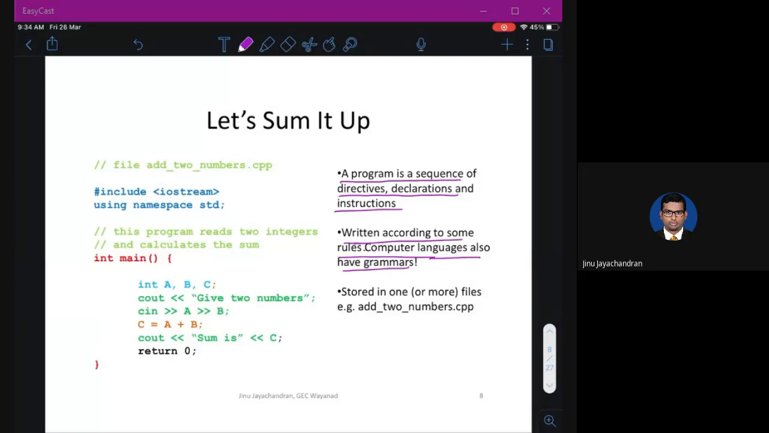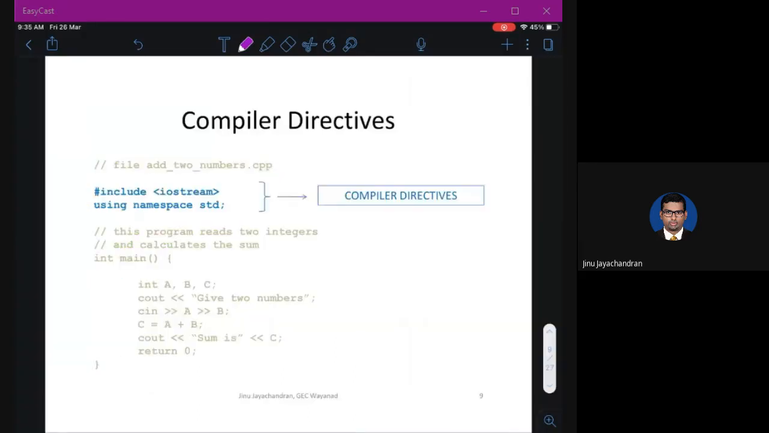So you have a set of rules, and this program is stored in one or more files, which have an extension called CPP. My program name is add_two_numbers, and the extension is .cpp. Now let's look at it one by one.